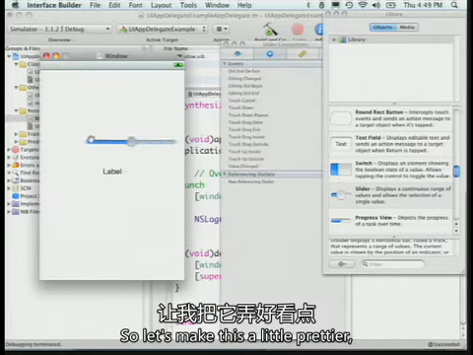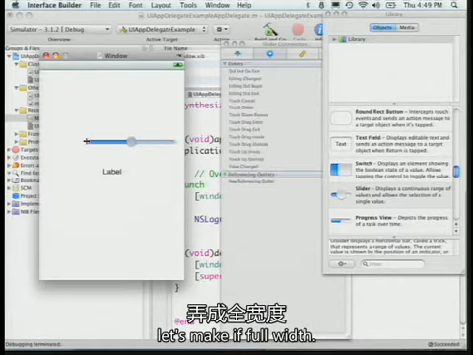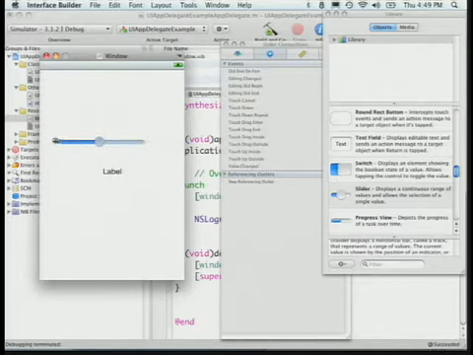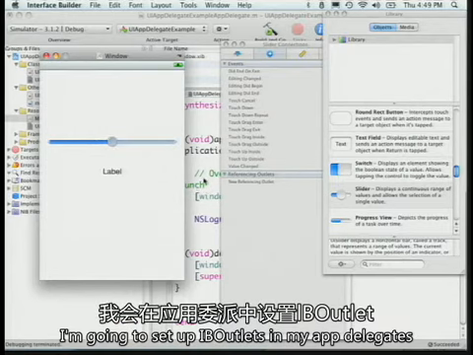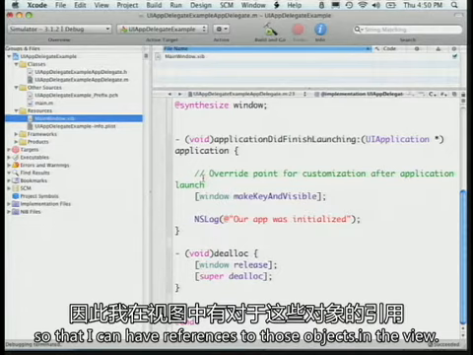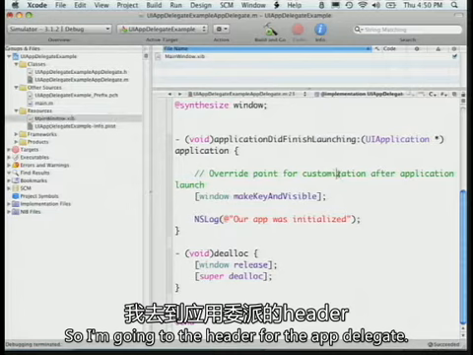So let's make this a little prettier. Let's make it the full width. Let's leave that label where it is. I'm going to set up IBOutlets in my app delegate so that I can have references to those objects in the view. So I'm going to the header for the app delegate.